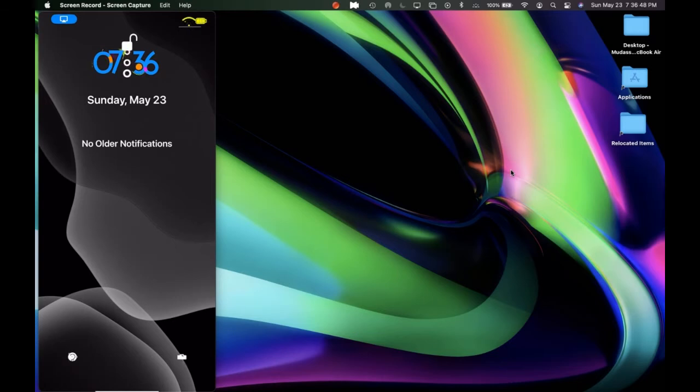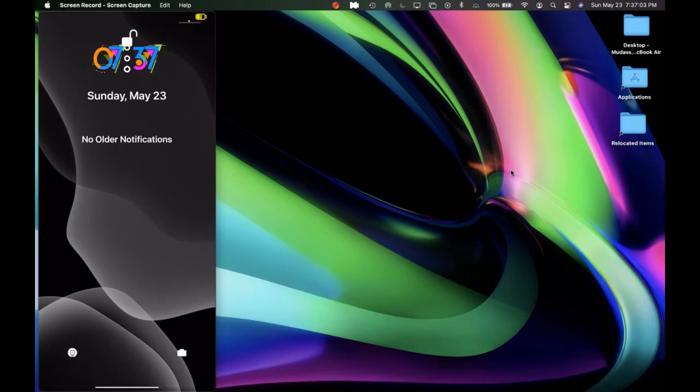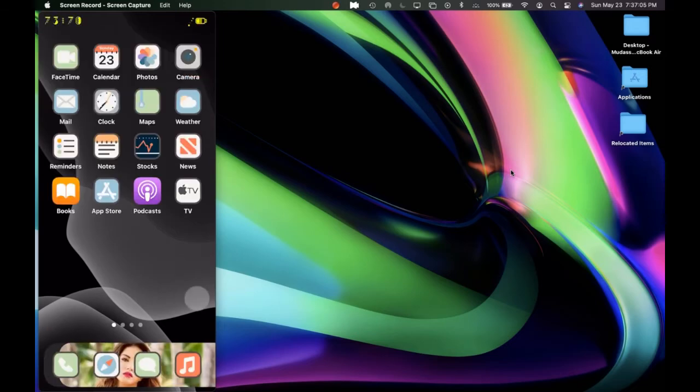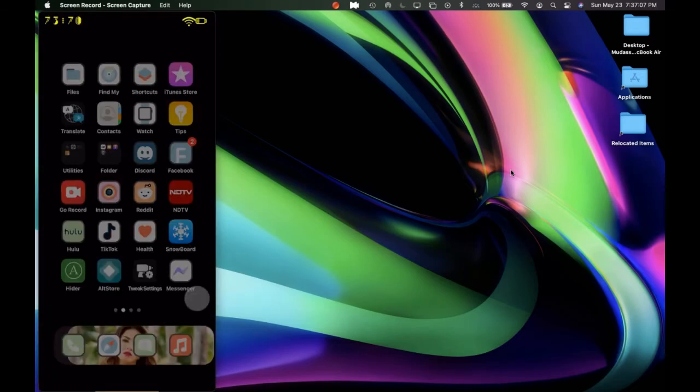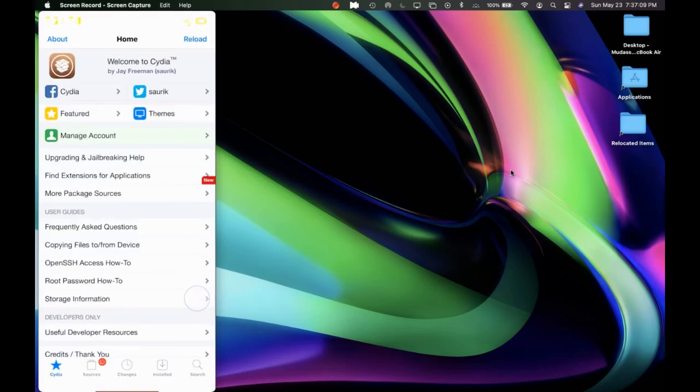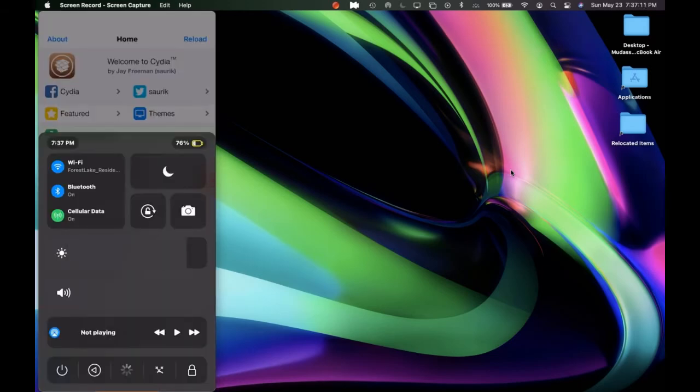And if we look at the bottom, you can see the flashlight and the camera. The icons are really small, really tiny, and then look at the animation on those. They're always animating with the clock, and it looks really cool, and that's why I just wanted to throw it in this video. So now we're going to go back into Cydia, and we're going to take a look at the next Cydia tweak.